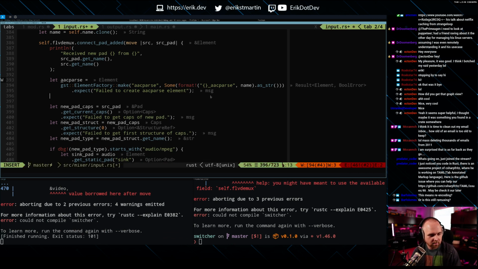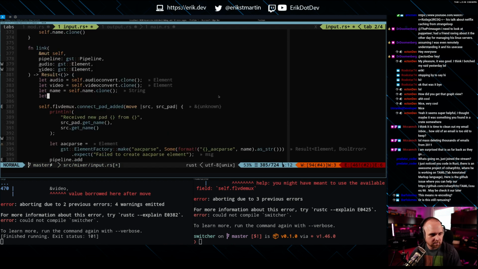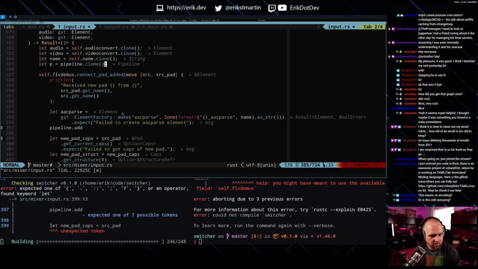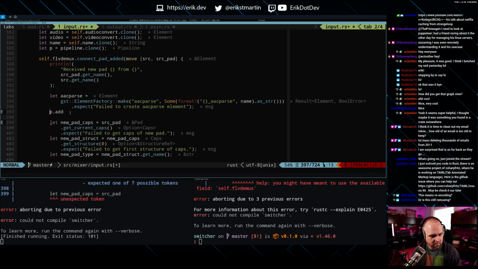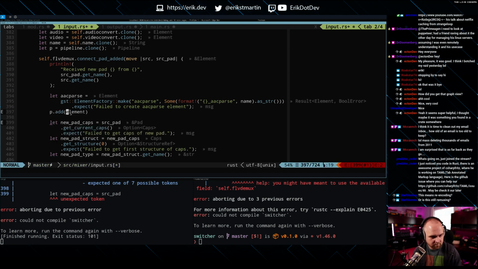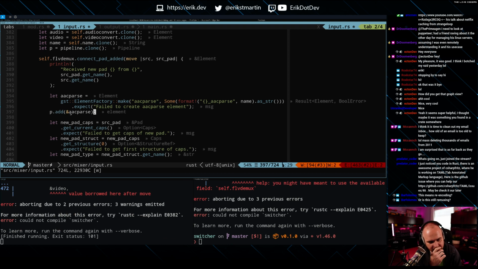We want to pipeline dot add. We're going to need to clone the pipeline too. Let's just call it P because we're going to want our own clone. Pipeline dot clone. Okay. And so this should be our AAC parse. We'll add that.